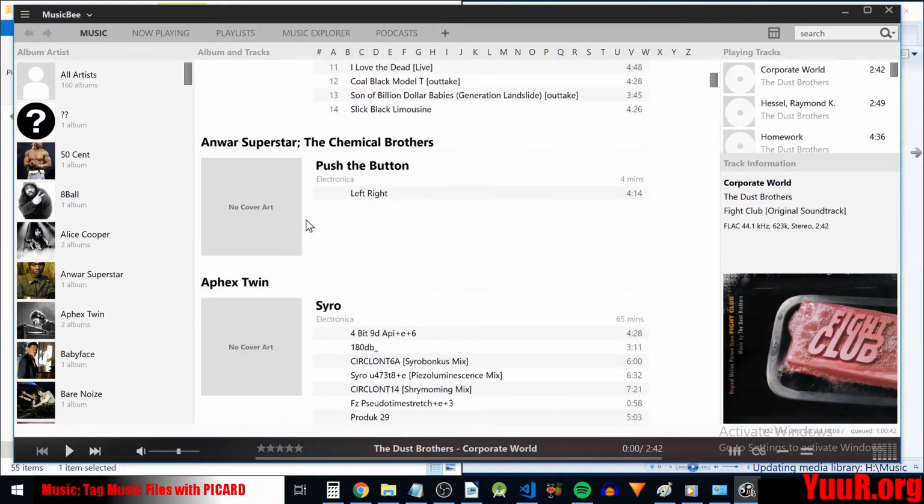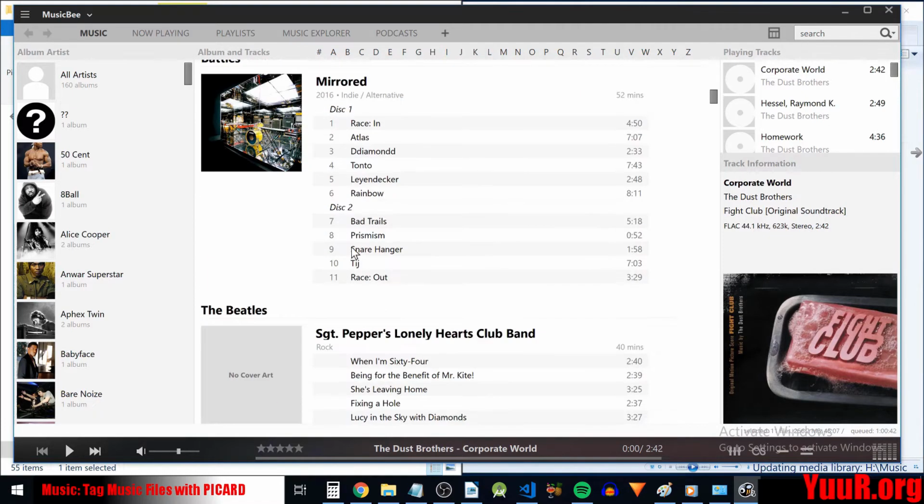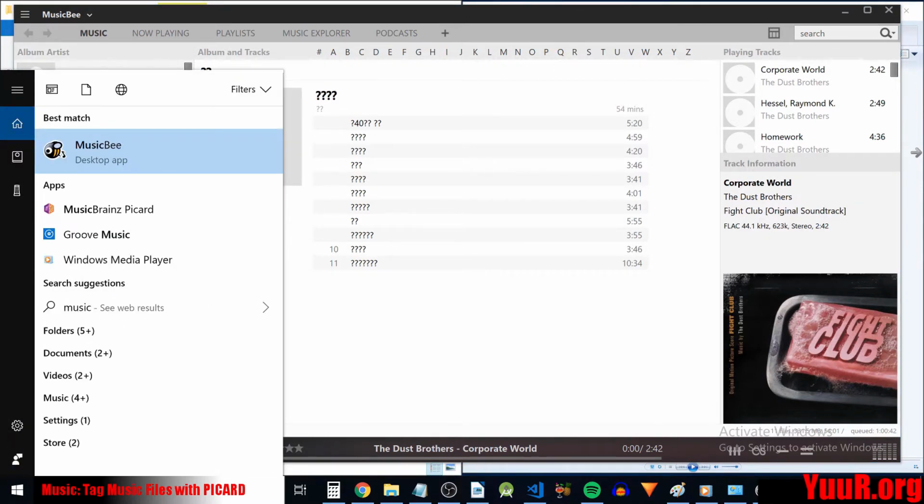Look around and you will find missing artwork, wrong titles, albums scattered around, and incomplete information everywhere. It's not MusicBee, it's your files. We need to fix this immediately.